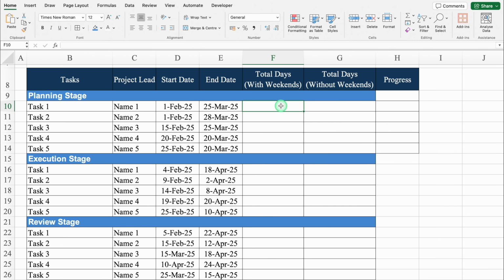Now we will come to total days with weekends. Our formula will be equal to end date minus start date. And we will hit enter. We'll align this in center. Over here we will count start date also. We'll come to the formula. We'll double click over here. We'll come to the end plus 1. Enter. Now we got 53.